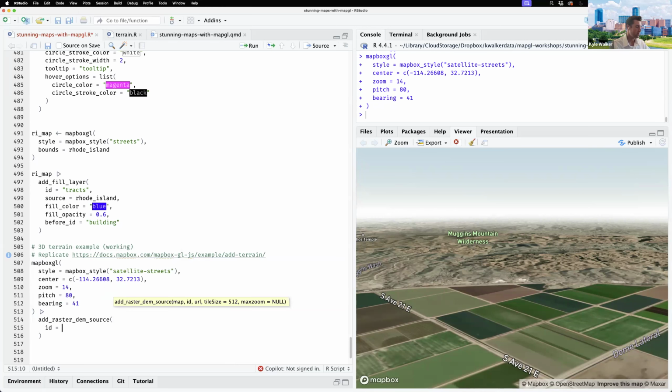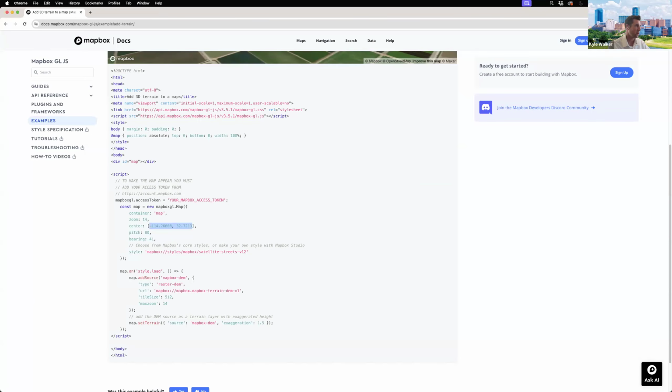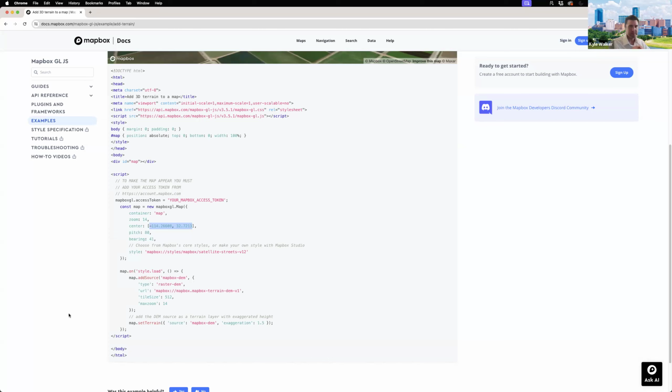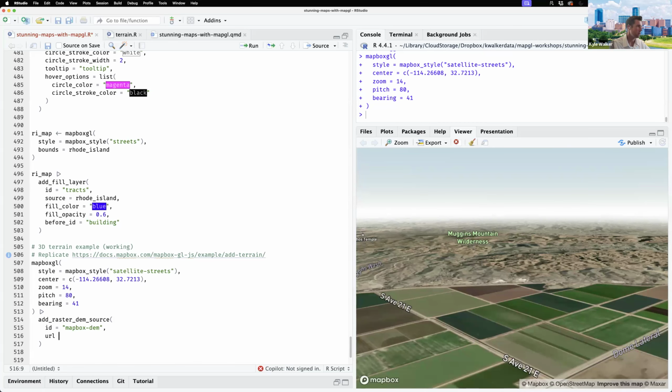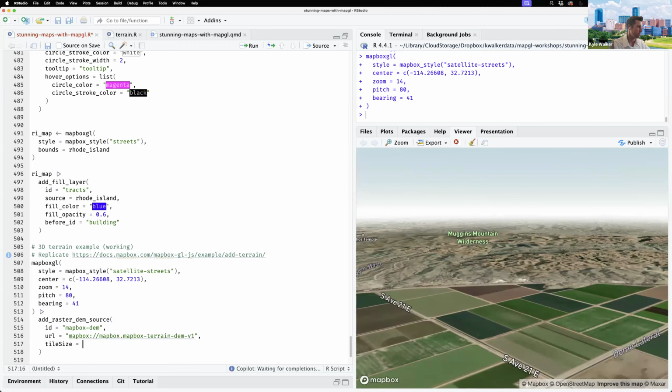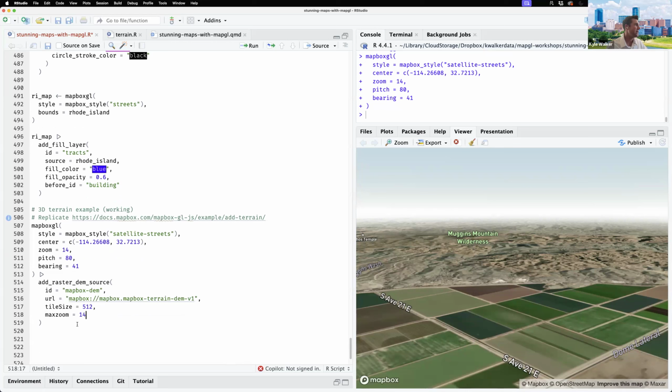The ID is going to be, frankly, we can call it whatever we want, but we're going to call it Mapbox DEM. And then we're going to match these arguments. The type is inferred from the raster DEM source function. The URL is going to be exactly this URL here, so we're going to copy paste that over. And we're going to be sure to put in the same options as in the Mapbox example: tile size of 512 and max zoom of 14. Perfect. So this adds the source to the map.